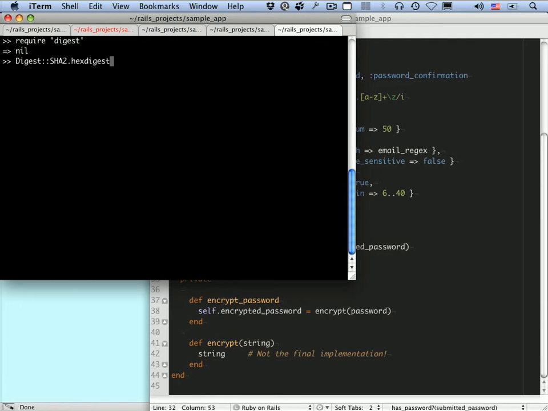Now, this is pretty advanced stuff, and the truth is that I just learned this by Googling around and looking at other people's source code. So let's just see what happens if you run a SHA-2 hex digest on the string foobar. All right, so it returns this long, extremely difficult to guess thing.